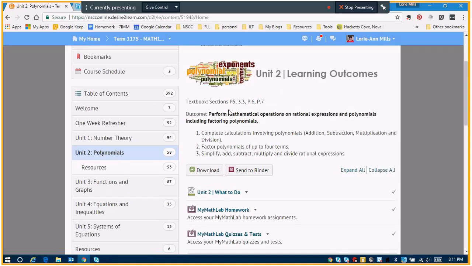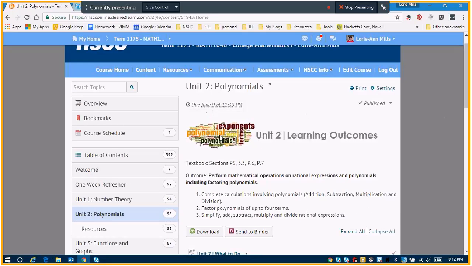And you can see that the textbook sections that we're covering in Unit 2 polynomials are P.5, 3.3, P.6, and P.7. So we do have all of chapter P in that PDF that I sent, but also you may have noticed that the Texidium link is now working, and you can access all of these sections and 3.3 through that Texidium link, or through the MyMathLab content section. You have an e-textbook there as well. So at the top of this, you can see that this unit is due June the 9th. So there are 3 weeks to work on this unit.